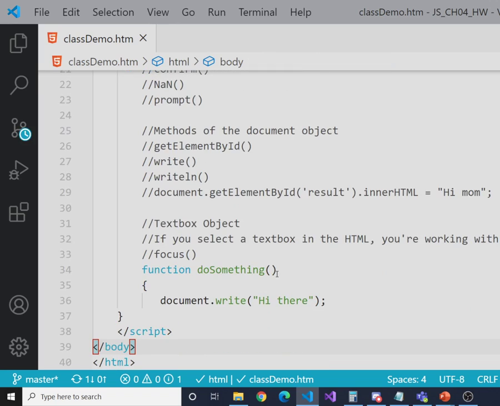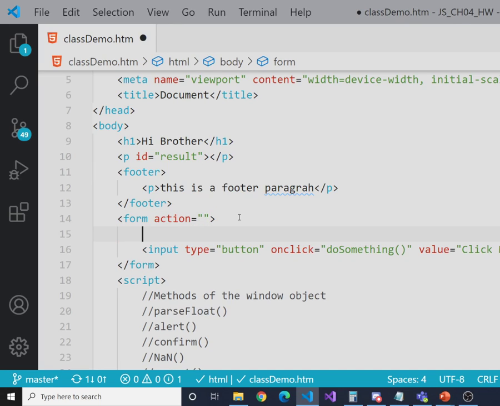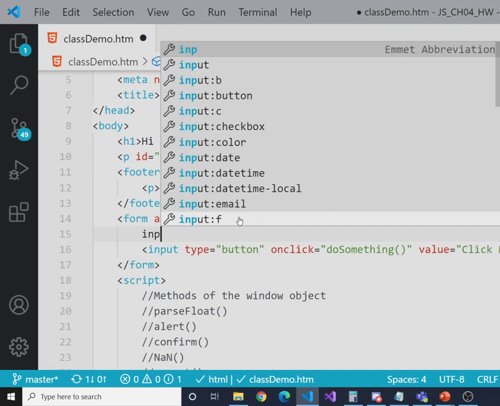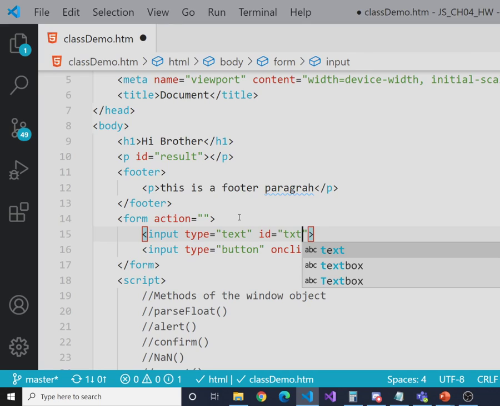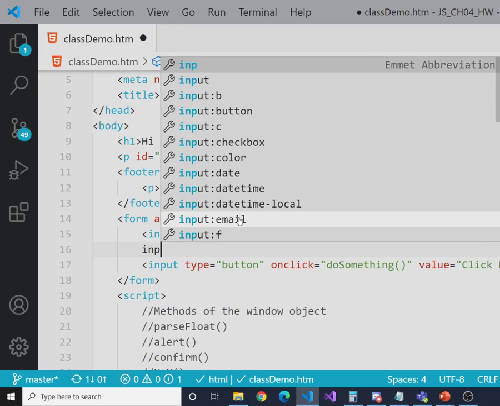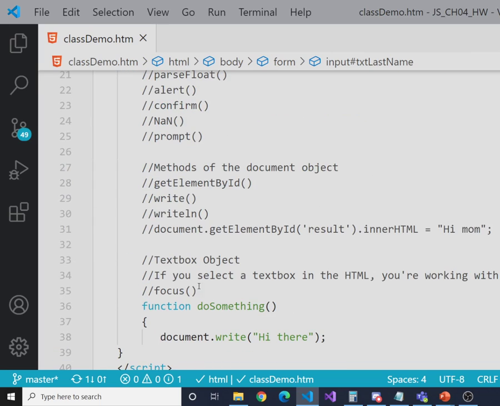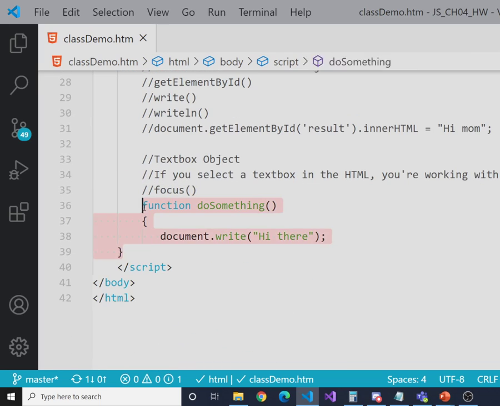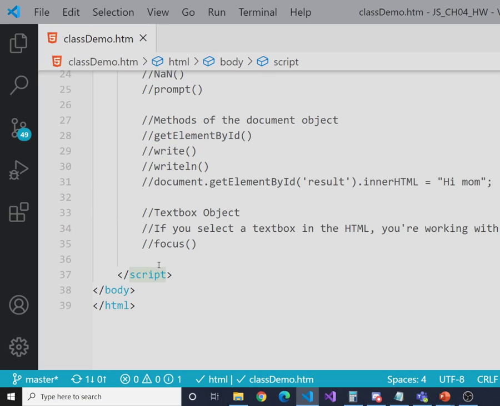Okay, so let's do that. Let's put a few text boxes: input type of text, ID is textFirstName, input type of text, ID is textLastName. Okay, so we don't have any functions here. We just have an empty script tag.